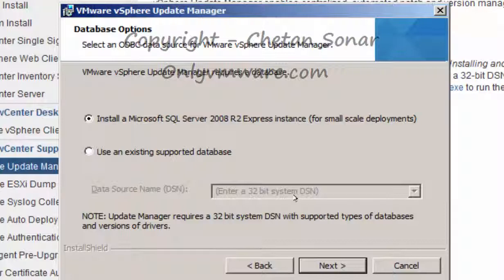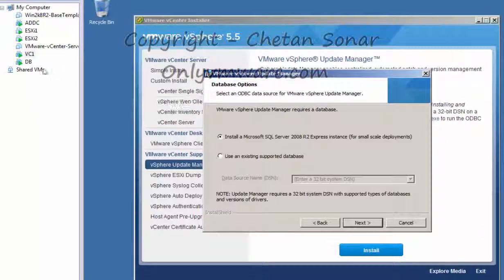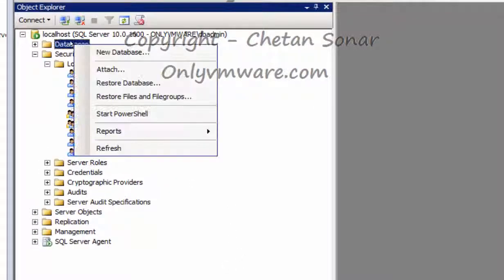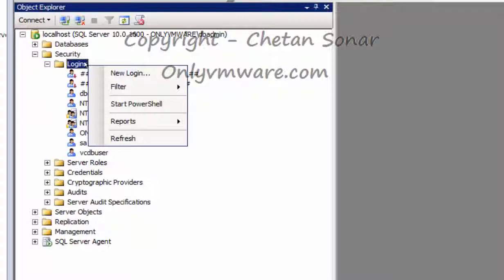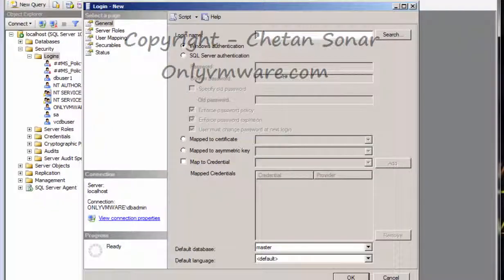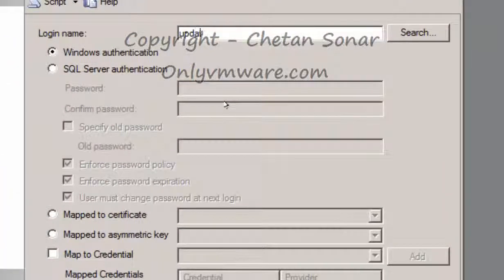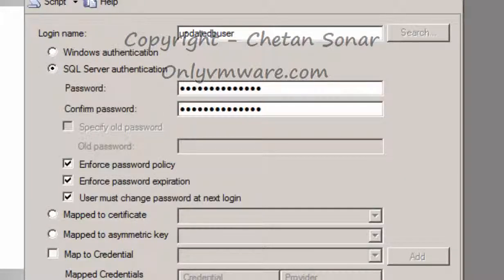Let's create the username and connect the database here using the native client. Now as I told you, the update manager requires a 32-bit native client. So first of all I would like to show you how we can see that error message. So just go to the DB first. Let's create the database for update manager. Let's create a user first. Go to the login, new login, update DB user, SQL Server authentication, perfect, no password policy, okay.